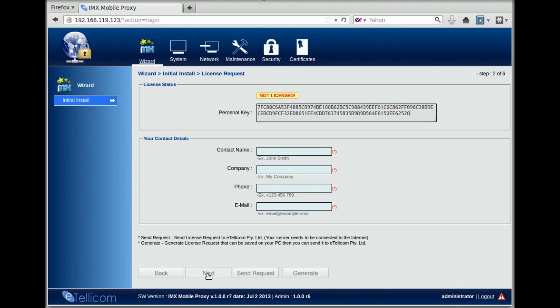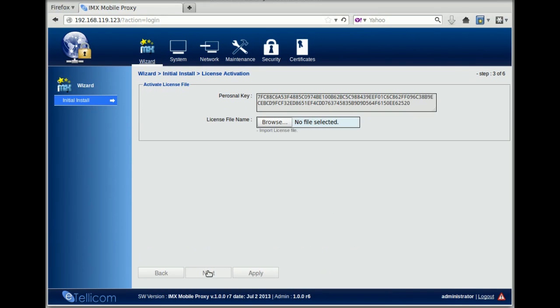If we already have a license file, we can just click on the Browse button and load the license file here. Then click the Apply button to save the changes. We will proceed in trial mode, so we just click Next.